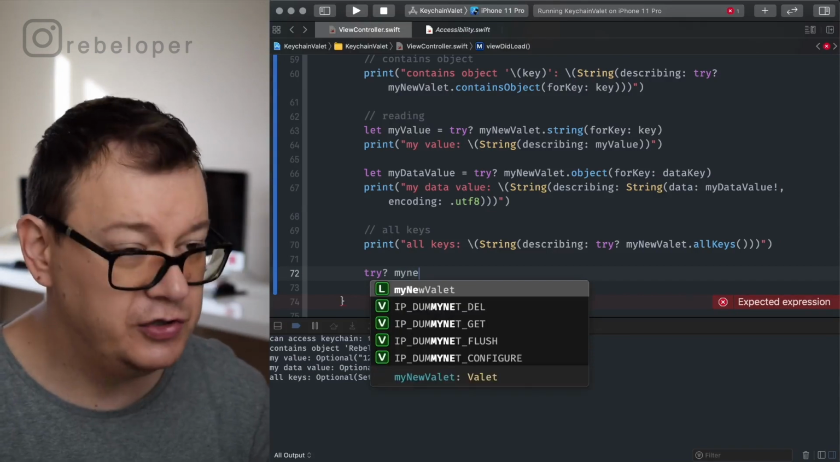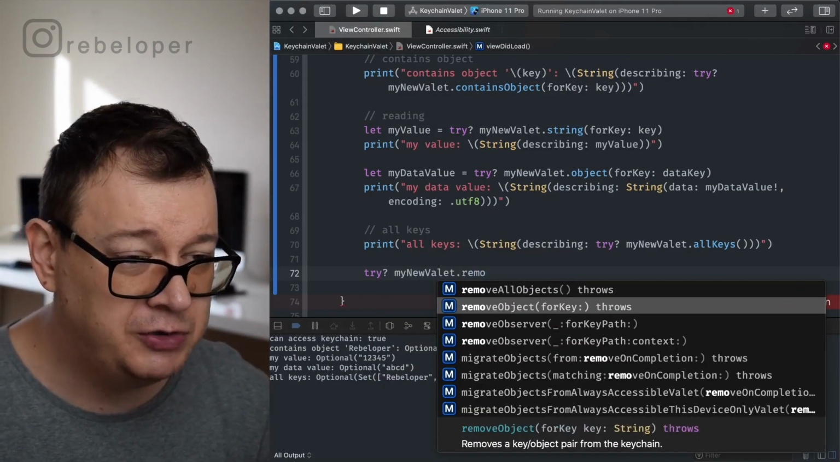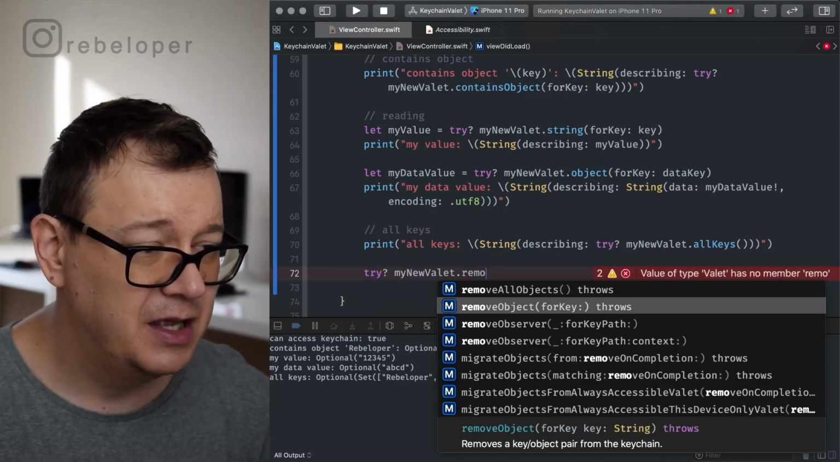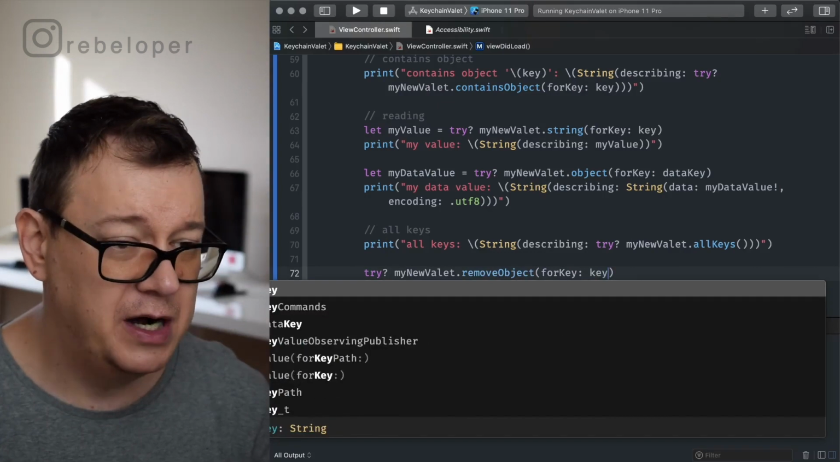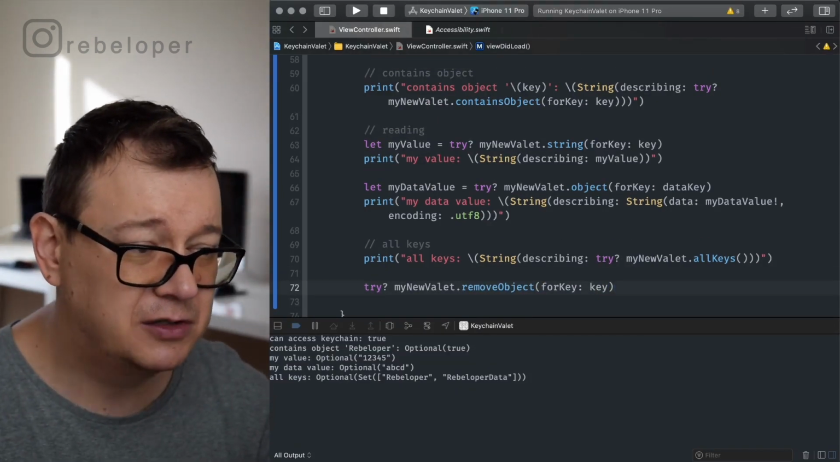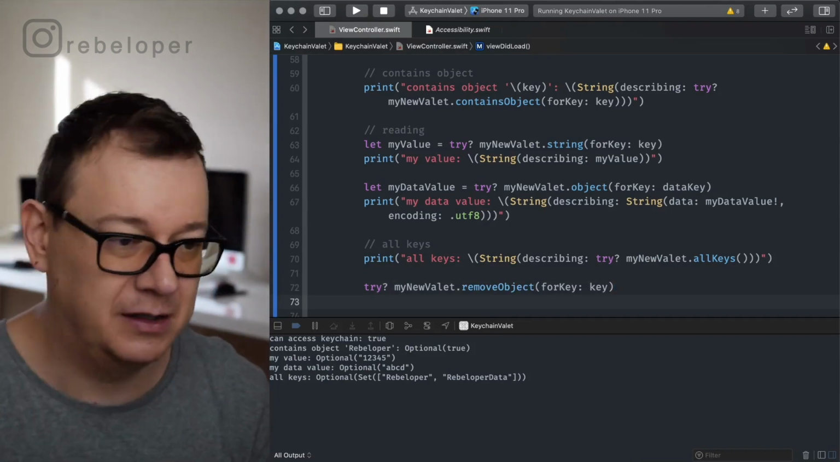Okay, so let's just go try, let's say myNewWallet, and let's just remove the object, and as you can see it's throwing, so it's good that we have try here. And for key, our key. Now that will remove the object. Now let's just try to print it out, let's see if we actually did remove that.